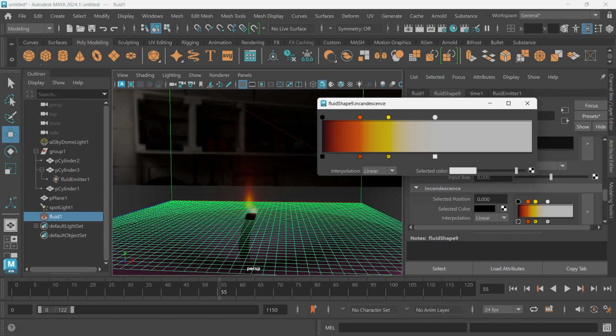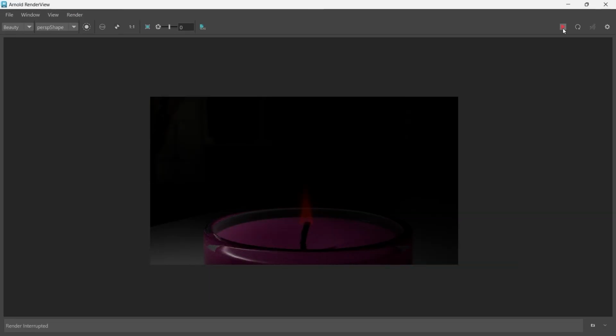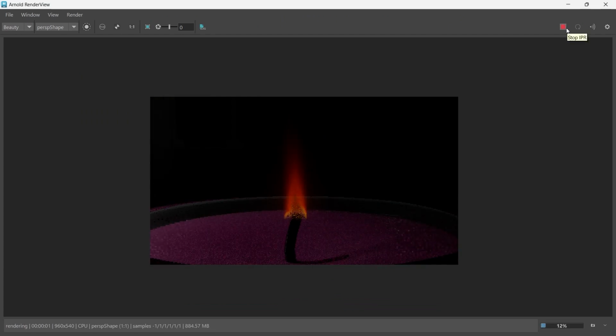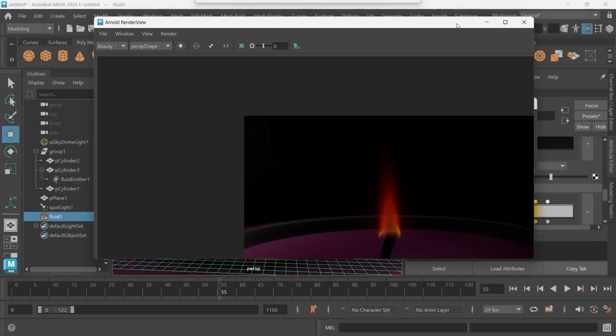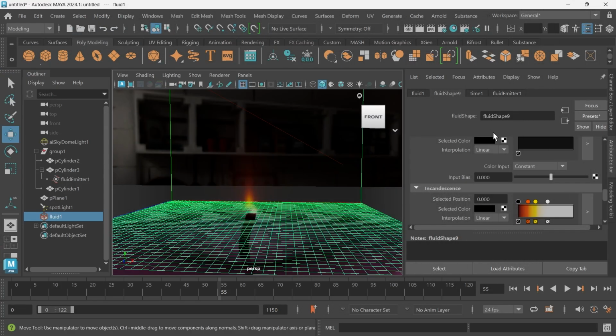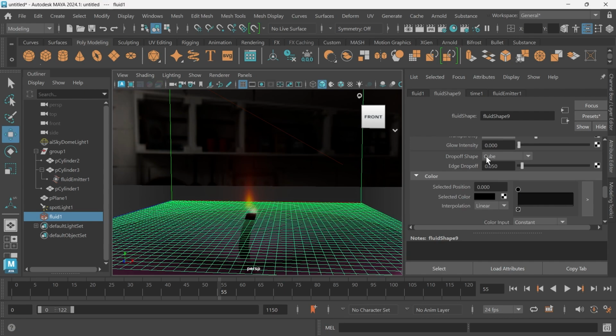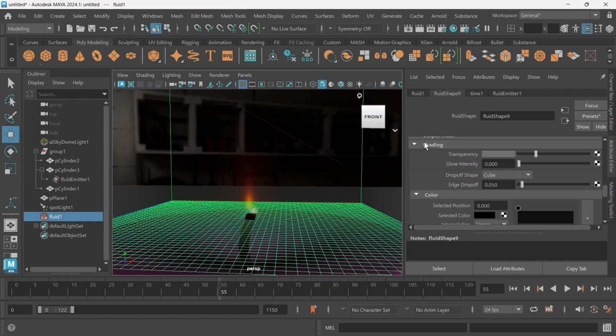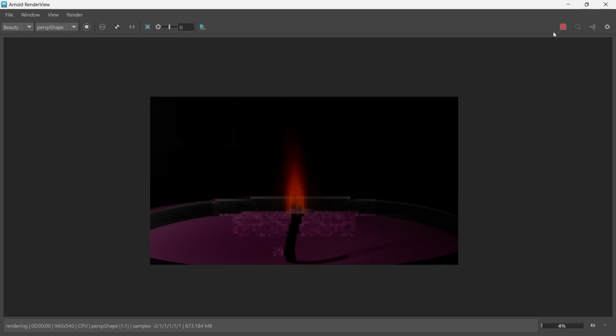Now let's see what this looks like with our render. That looks a lot better. Still needs to be tweaked a little bit. I want to add a drop off right here. So what I can do is go to this drop off shape under shading and change this to a sphere and then just crank this up. So it's not as harsh of a transition. See, it looks way nicer.